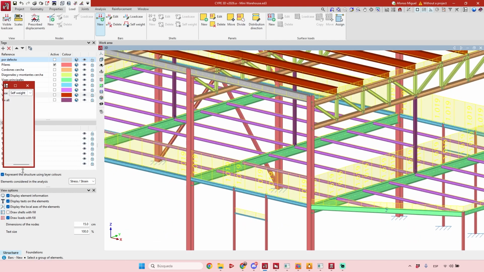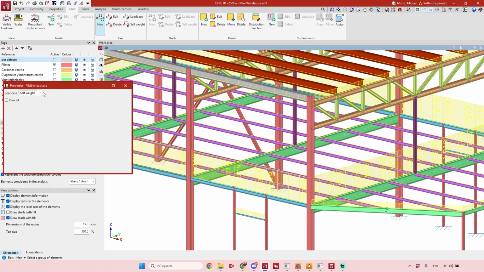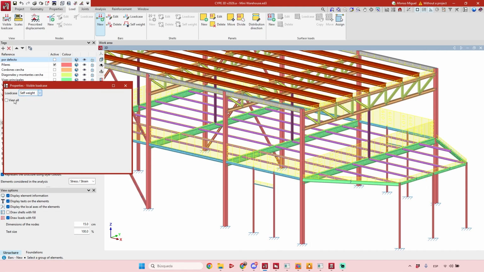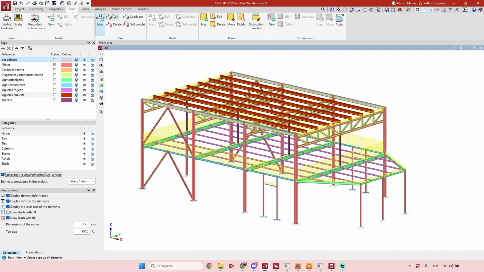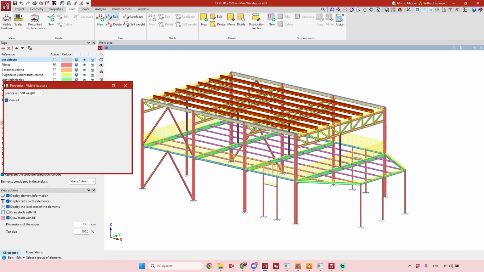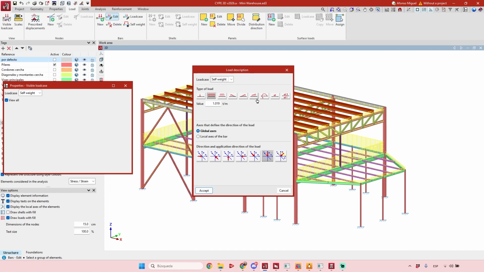Let me just open this a little bit more, okay? Here I can select the load case, so self-weight, and here different load cases that I've created. I can see where they are located, or I can view all if I want, okay? So you can also edit one of these loads if you want, and change the type of loads, the direction, the value.